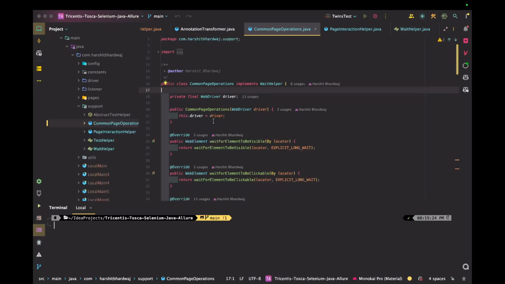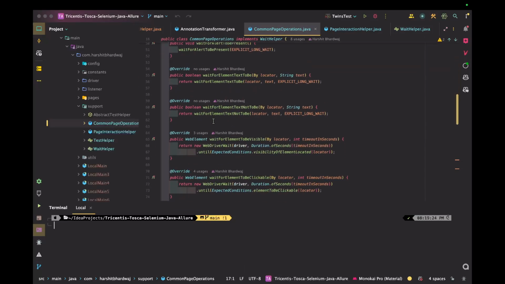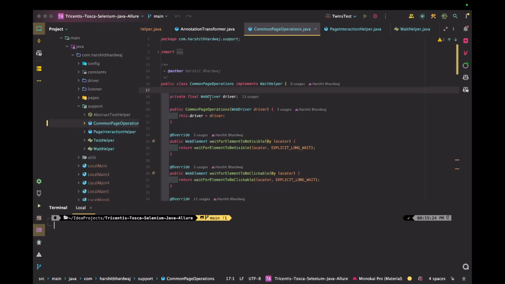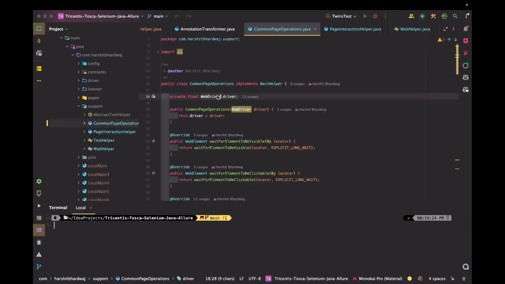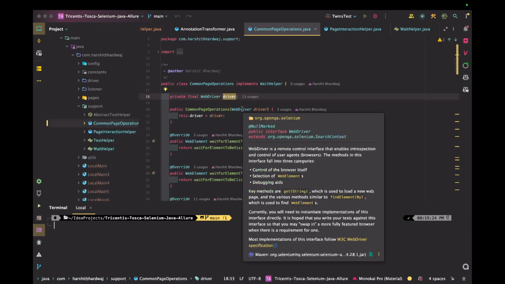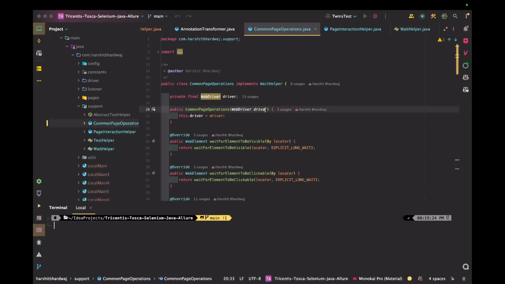In order to define a wait, we need the driver to be present. From where will this driver come? We have written the code in such a way that whosoever wants to make use of the WaitHelper interface needs to provide the WebDriver. Since we have added the WebDriver in the constructor, it's not allowed to instantiate this class without providing a WebDriver first.